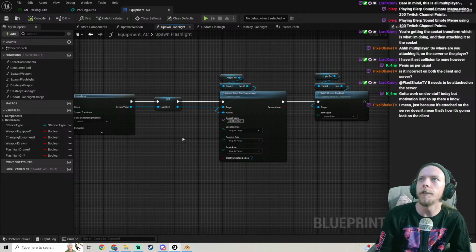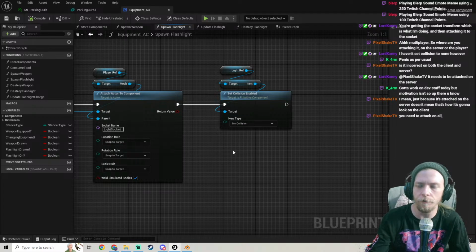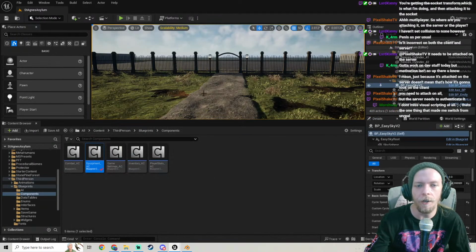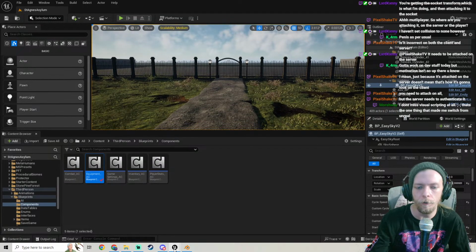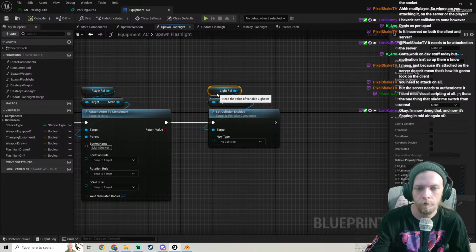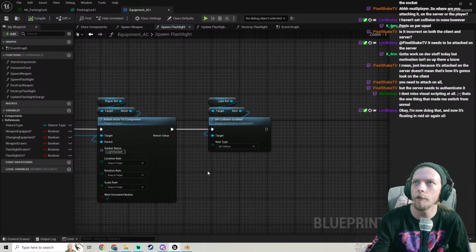Multiplayer, so where are you attaching it? On the server or the player? I haven't set collision to none, however. Yeah, well, that should only really affect the way, when you attach an item, it'll affect the way you move around in the world. And it'll also affect being able to pick it up again if it's attached.